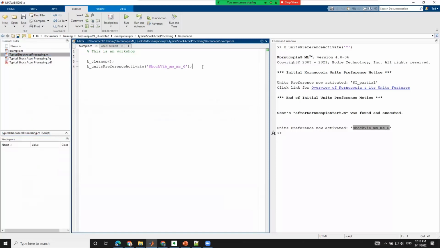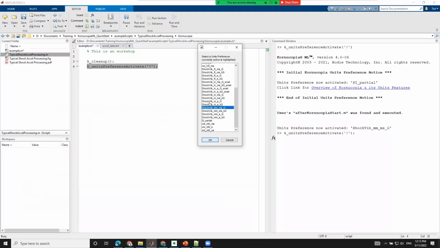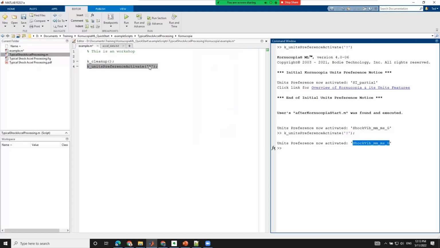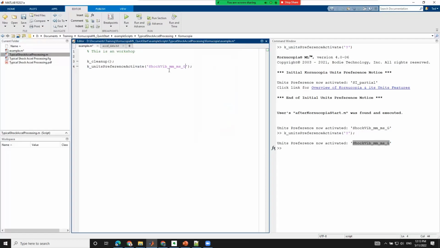Hey, Ted, can you go back to show how you got the units to appear in the parentheses? I missed that part. Here? You put in the K units preference activate and run it, and wait for it to pop up with a question mark. So you have to put a question mark in here. If you do that and run that, that'll pop up the choice, and then you select whatever preference you want. So we had selected this preference, and when we did that, in the command window, it echoed that that's now the active preference. Then I just copied that string and replaced it here and put it there. Okay, got it. Thanks.